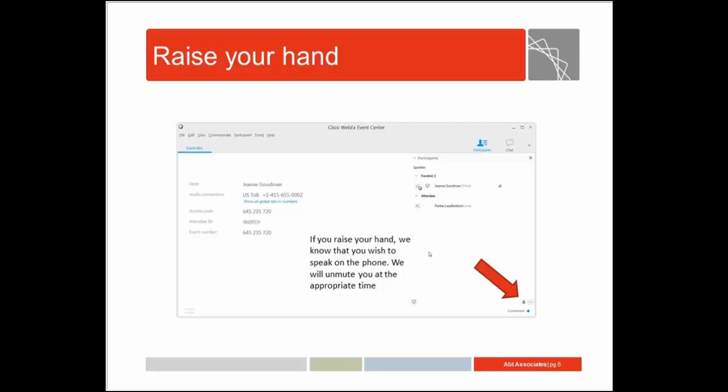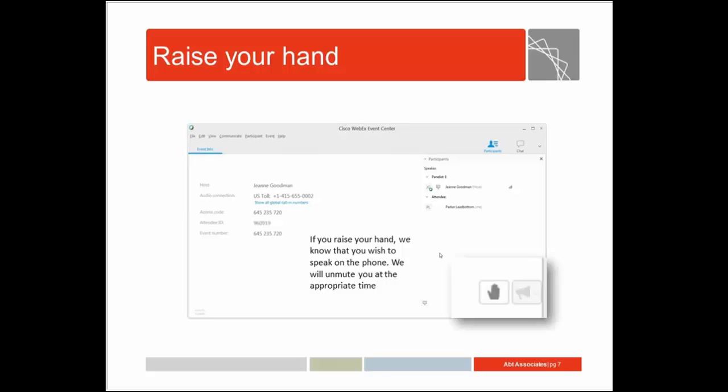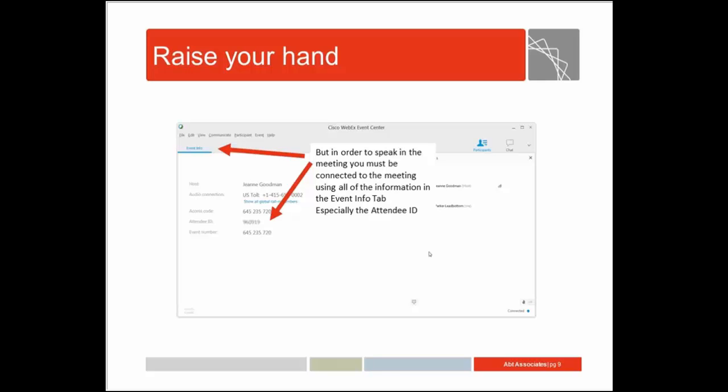If you prefer to ask your question out loud, you can raise your hand. And when we get to the right time in the presentation, we will unmute your line and allow you to ask your question or make your comment then. And this is the raised hand icon.